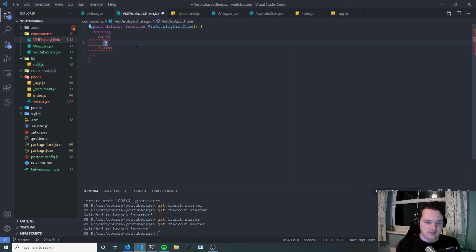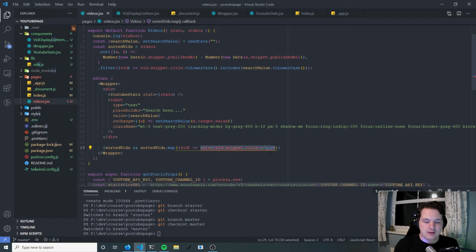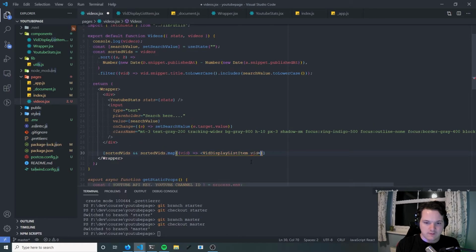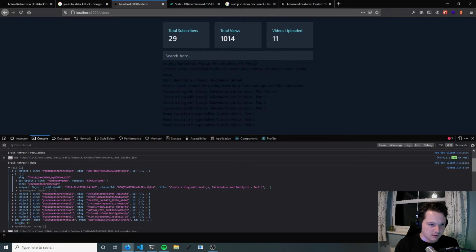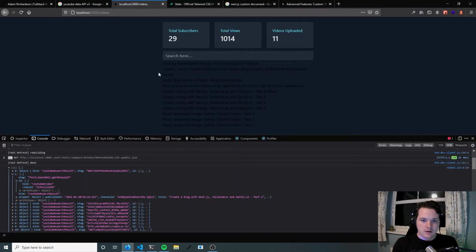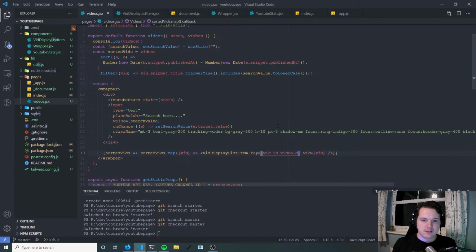And then in here, I want to be able to say vid.snippet.title, like that. We're going to pass in a video. So then in here, we want to say VidDisplayListItem, vid equals vid, like so. And then we give that a key as well while we're at it. Key equals vid dot, what can we use? vid.id.videoId. Okay, perfect. So we have the same thing.